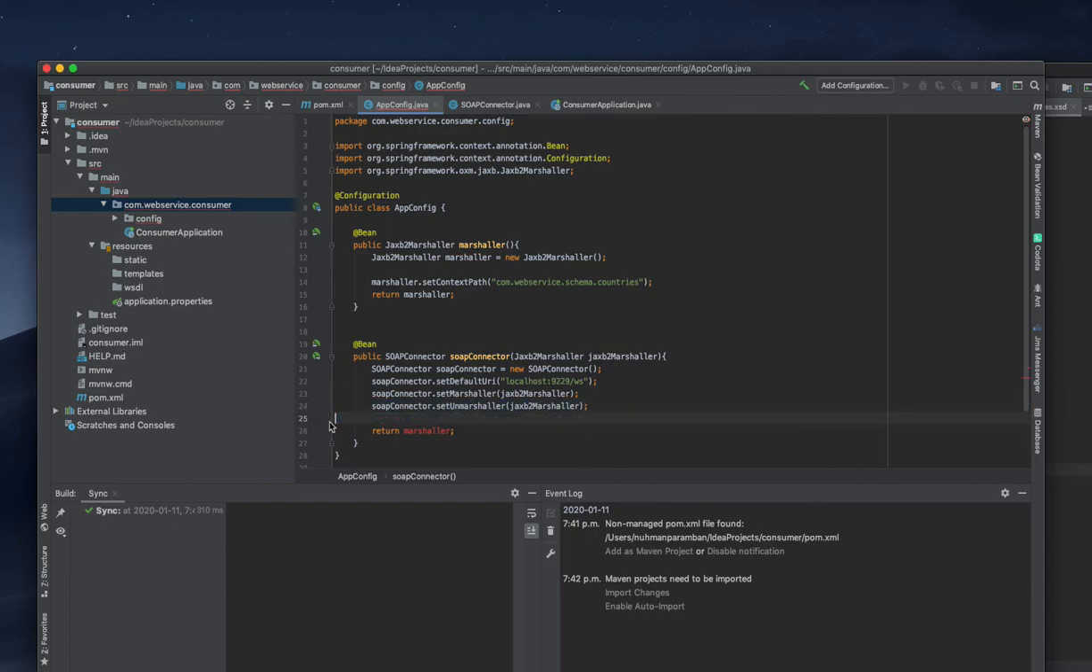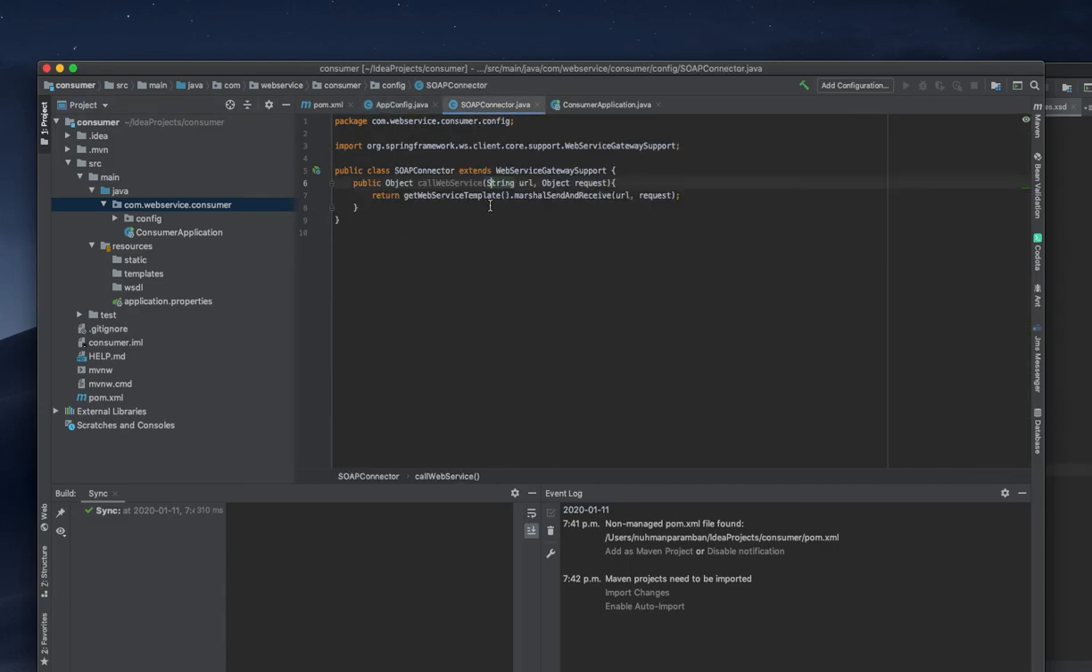So that's all about the SOAP connector. Right now we have the necessary beans to call a SOAP web service, just the SOAP connector and marshaller. From that SOAP connector we have the method callWebService, so we can use it very easily. So this is a very good example of how you call a web service.